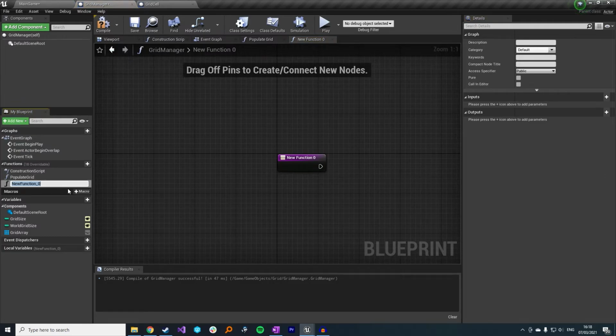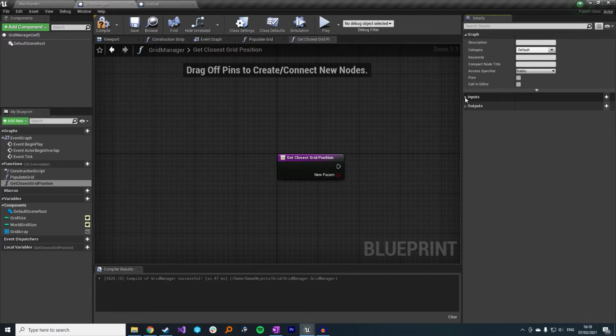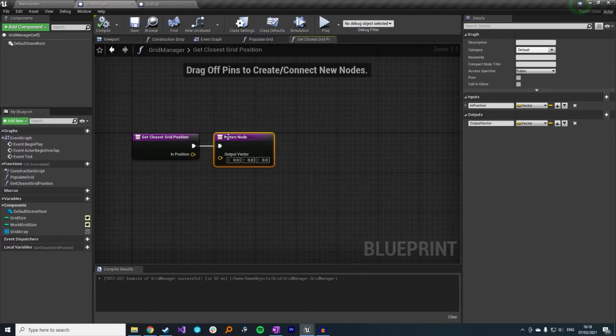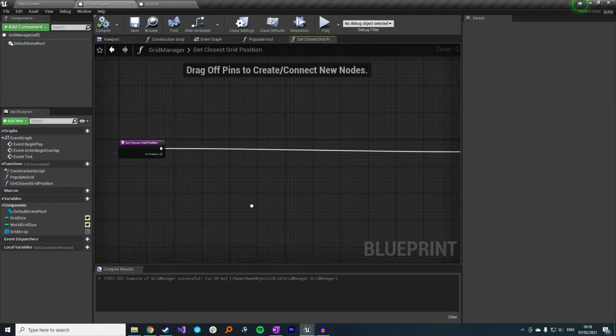So I'm going to make a function called get closest grid position. This function is going to take in a vector, which is just going to be the in position. Then in the outputs, it's going to return a vector, the vector of the closest grid position. So, output vector, like so. Compile, save that. Bring this out of the way a little bit.